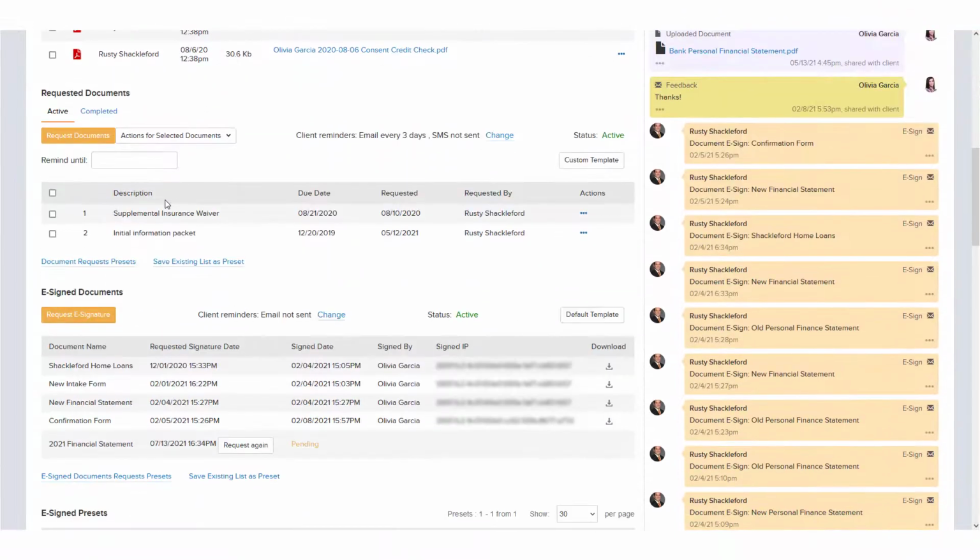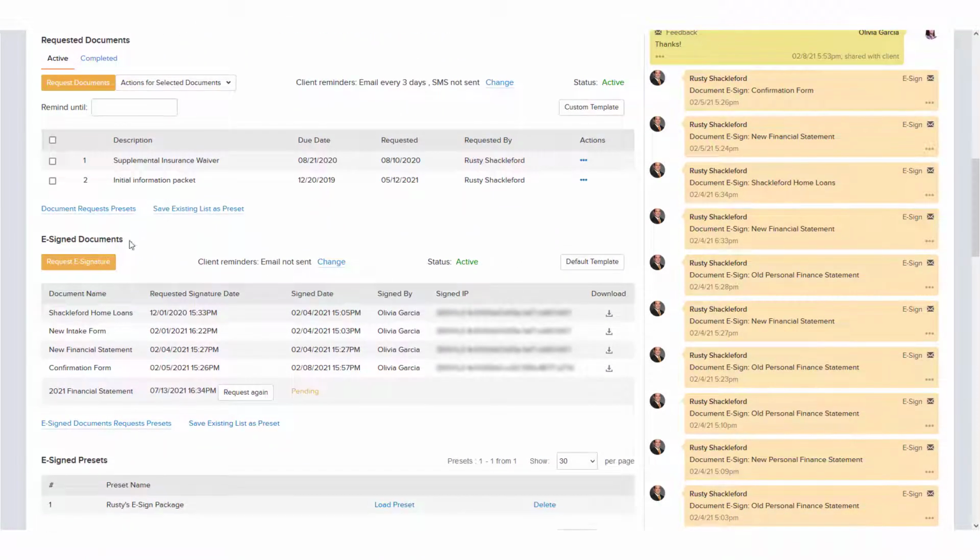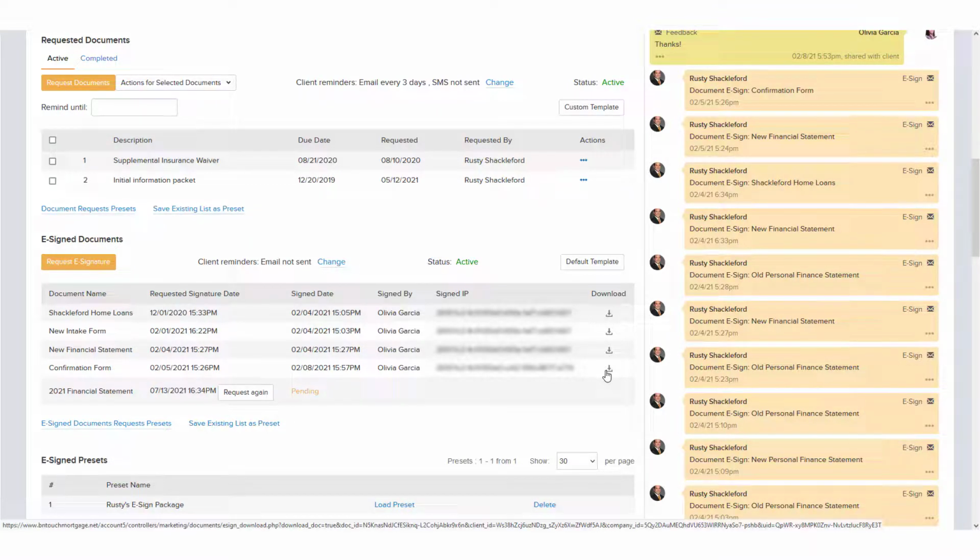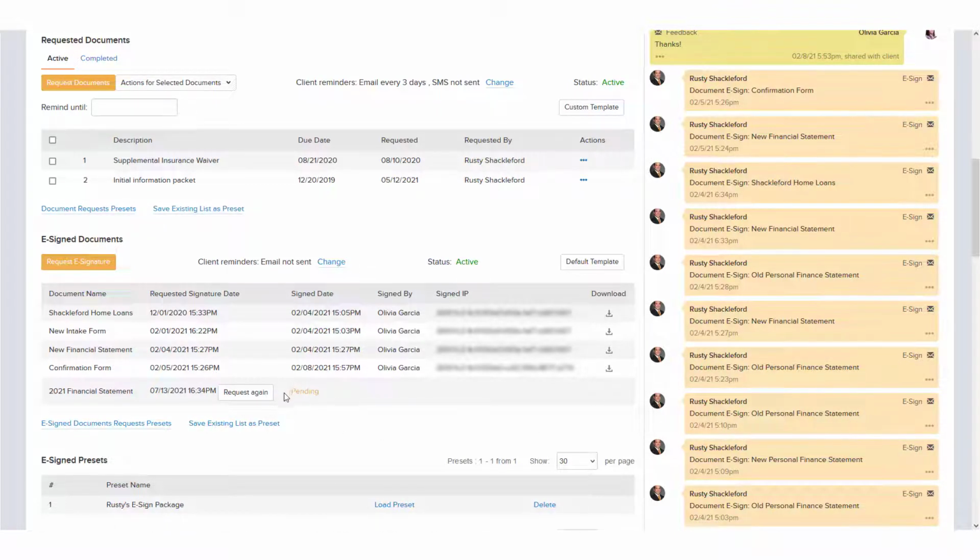Here, you can see the document name and when the signature request was made, the date it was signed, the signer and their IP address, and a link to download the file. For files that have not been signed yet, a pending message will appear in the signed date field. You can send a new request message to the client by clicking the Request Again button, which will renew the requested signature date for that document. Pending documents will show the requested signer's name, but the IP address and download link will not be available until they have completed the signature.